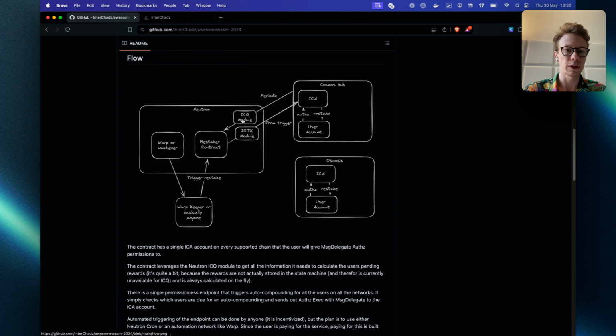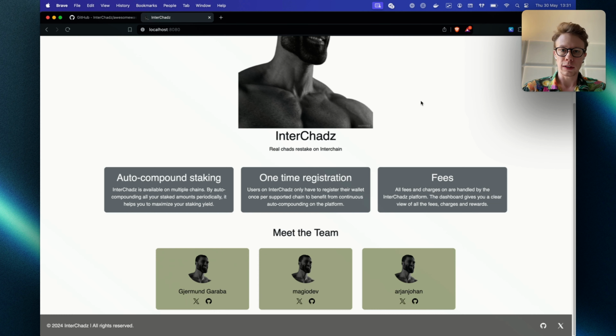The trickiest part here was probably the ICQ part, because to be able to do compounding, you need to know the pending rewards on the other chain. And the problem is that pending rewards is calculated on the fly. It's not actually available in the state machine of the other chain, which means that we've had to do a lot of queries to get other things and do the calculation in the contract itself. So basically we've written the reward calculation in Rust. And yeah, let's do a little demo.